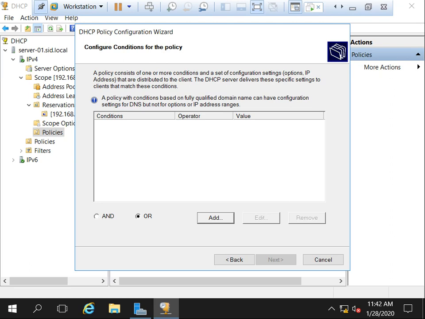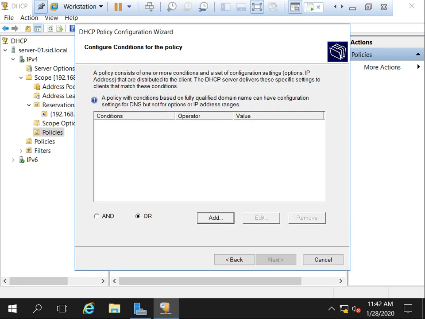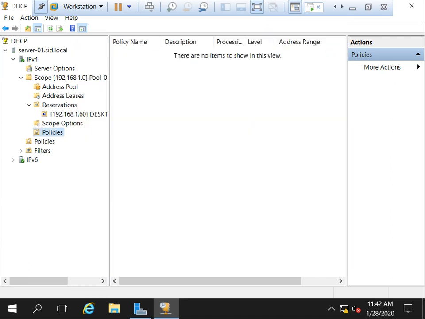Like this. So if you go for or, you click on add, and then you can define the criteria. Which condition do you want to use, equals to or not equals to? If I choose vendor class, and my vendor class is IBM, then it's equal to this, and they give the IP address. If it is not equal to IBM, it's not able to give the IP address. So these are the policies we have defined.